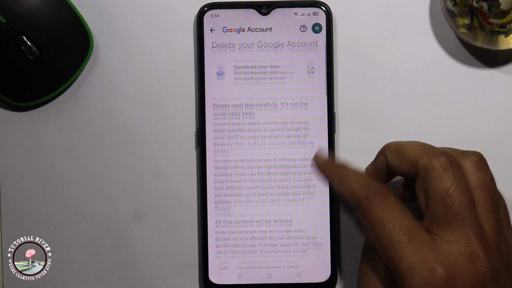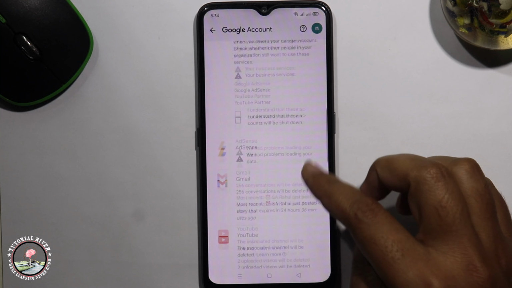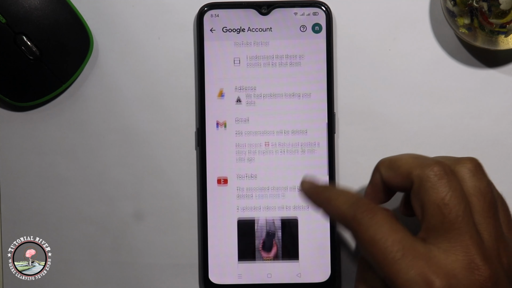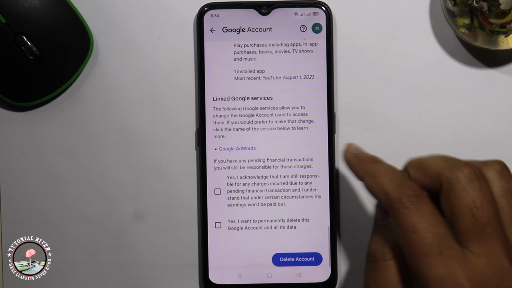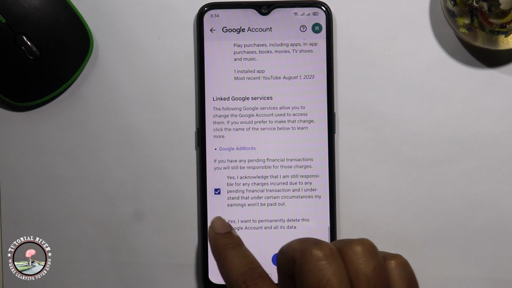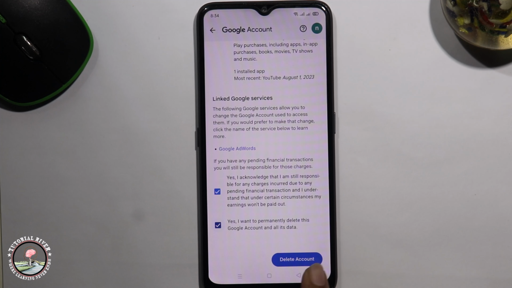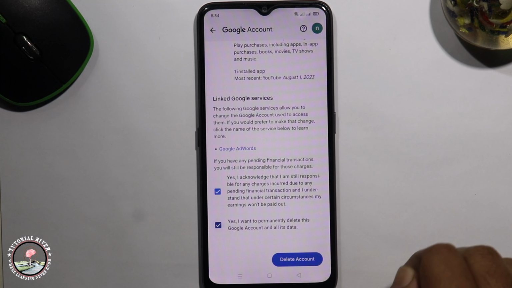After that, scroll down. Just enable two options and then finally click on delete account. Then you will successfully delete your Google account permanently. So that's how you can do it.